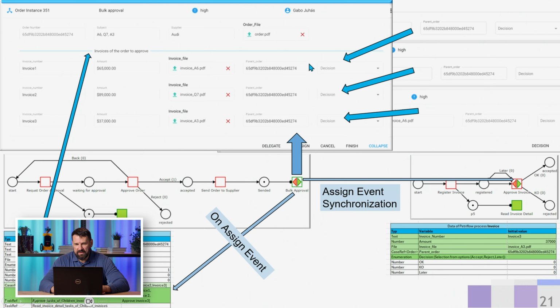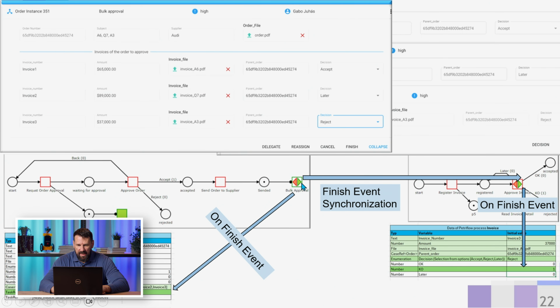So based on this decision, I'm sending tokens here or here or here for each of those three separate invoices that are appearing here as subtasks or subforms. And once I am finishing this event, I need to finish all these three events in these three different invoices.